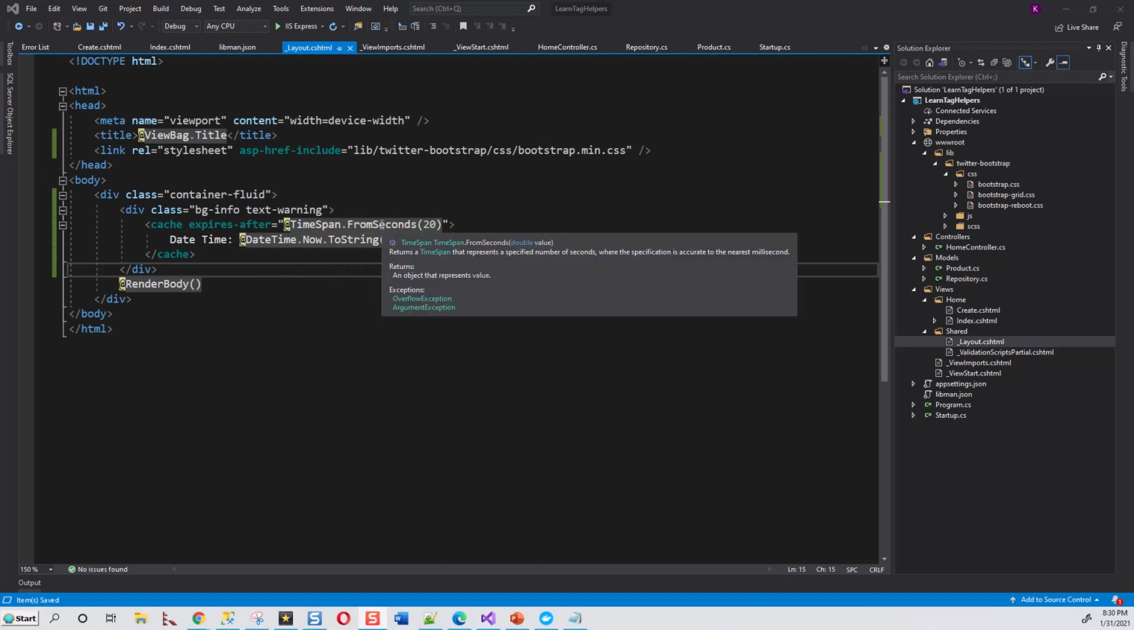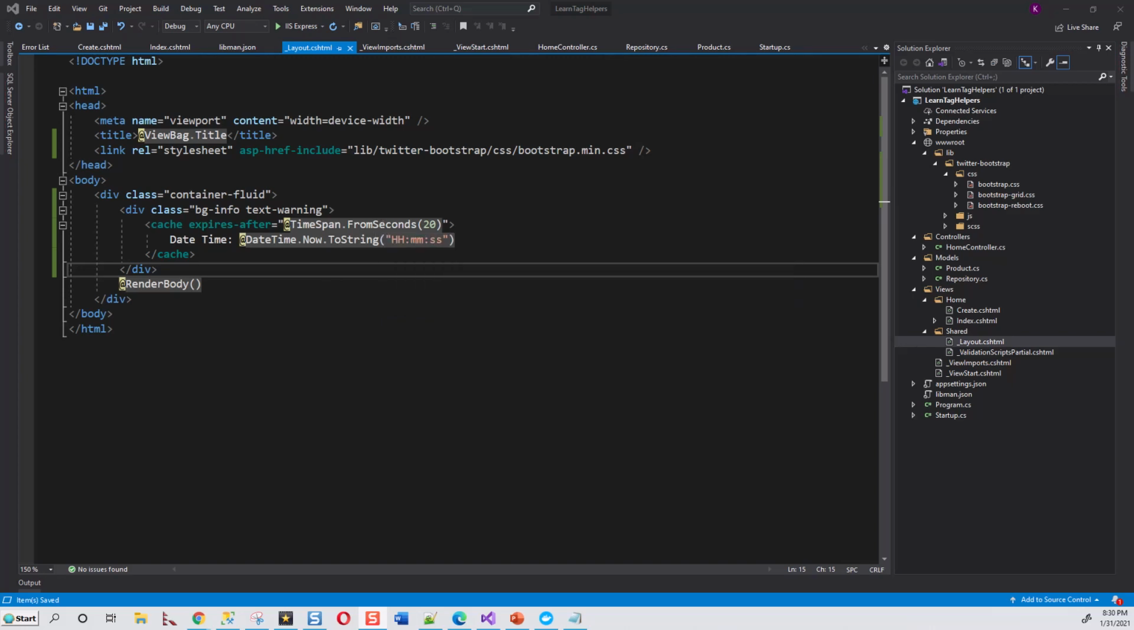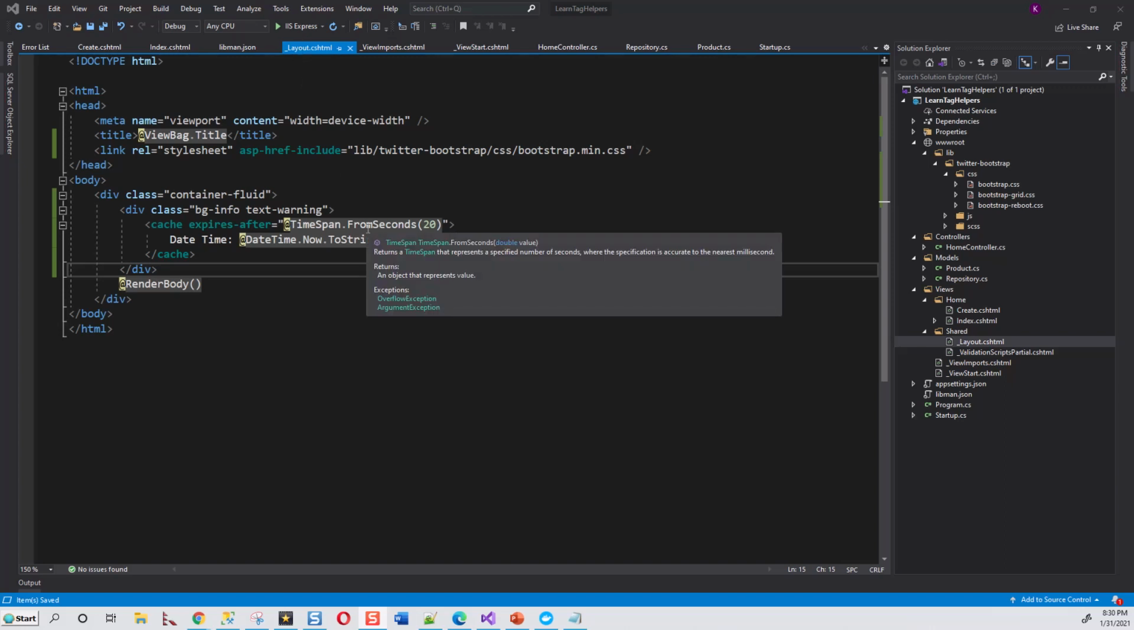So what does it do? It returns the time span that represents the specified number of seconds. So it actually expires after a time span of 20. Expires-on is an absolute time, a DateTime value at which the cache expires, and here it is FromSeconds. So after 20 seconds the cache expires.